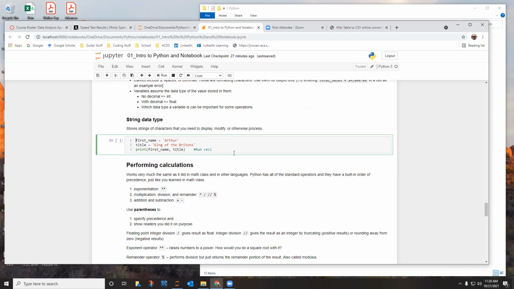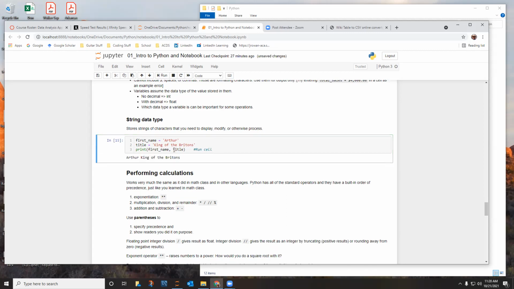So first name Arthur, King of the Britons, I am your sovereign. And this will print. And if you run that one, you'll see that it puts a space. There is no space after Arthur or before King, right? But there's a space right here. Well, the print command stuck that space in there. It just assumed you wanted a space. So we'll show you how to avoid that if you don't want that space.